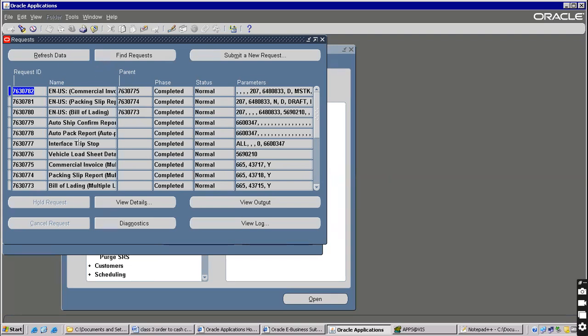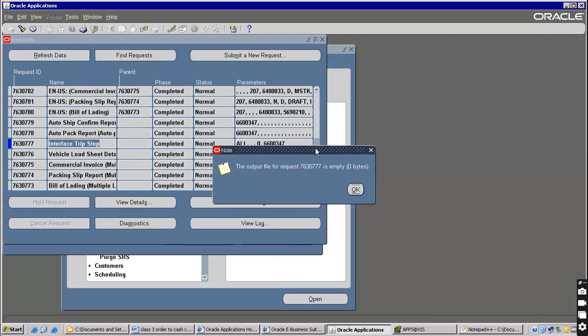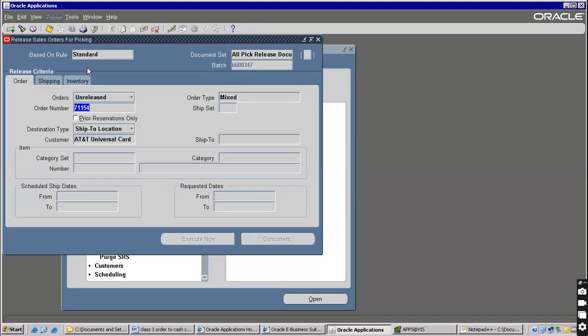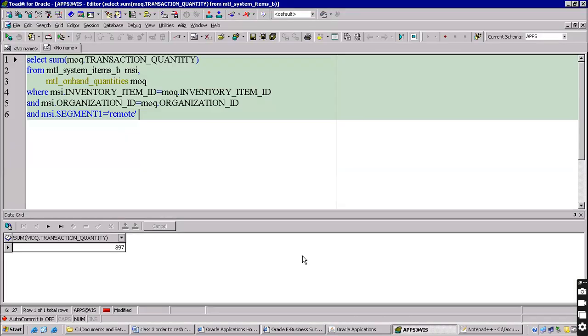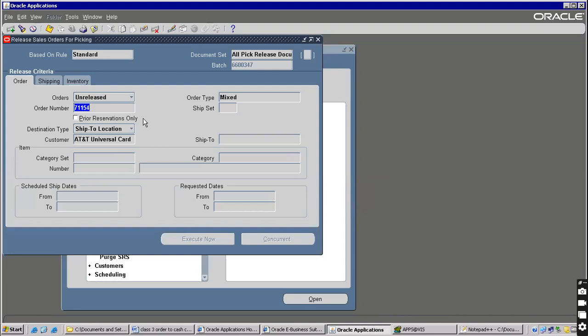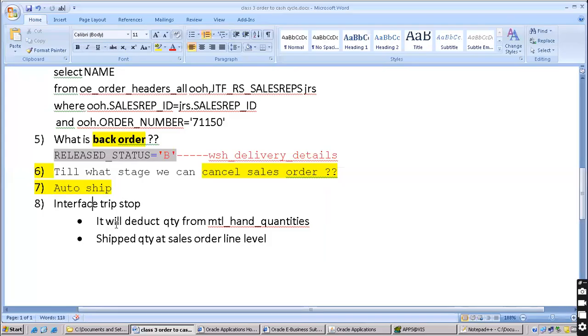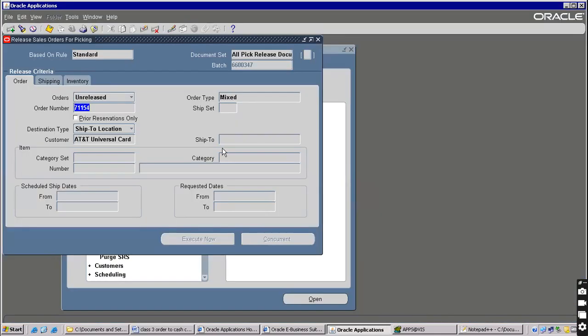Now, see, it is not opening anything. What you need to do is fire this query. Earlier 397, now 97. If it is shipped, then it will give you only 300. So at the time of interface trip stop, what is happening? It will deduct the quantity from MTL on-hand quantities. And one more point I missed, that is shipped quantity at line level.